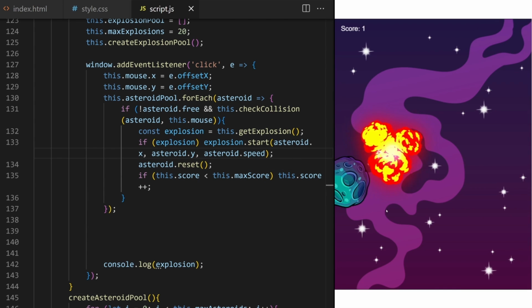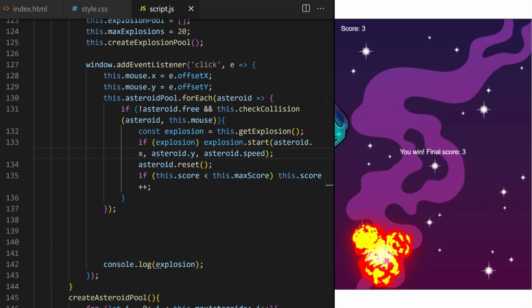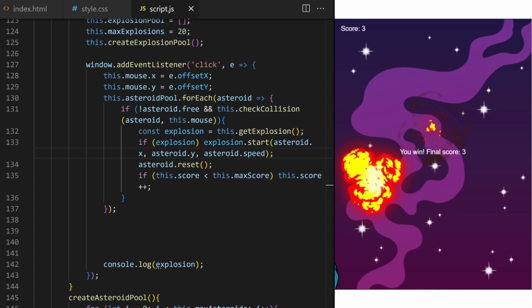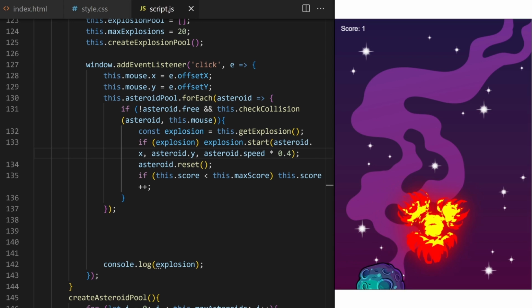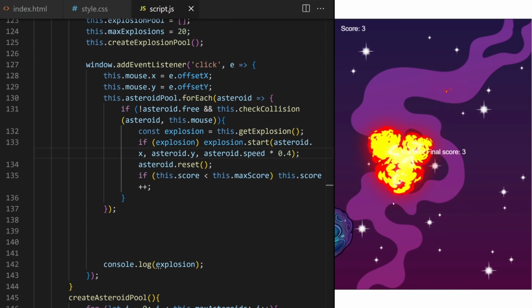Now when we click, explosion keeps moving. Asteroid object transfers its speed to the explosion object. Maybe we can transfer just a fraction of the energy relative to the speed of the asteroid. How about just 40%? Yeah.